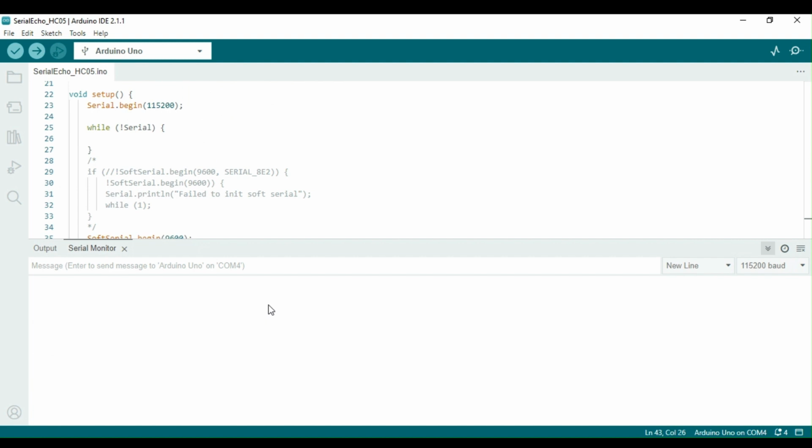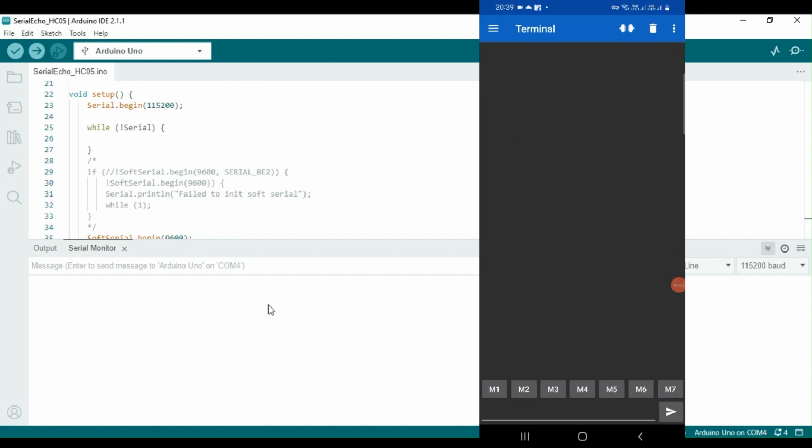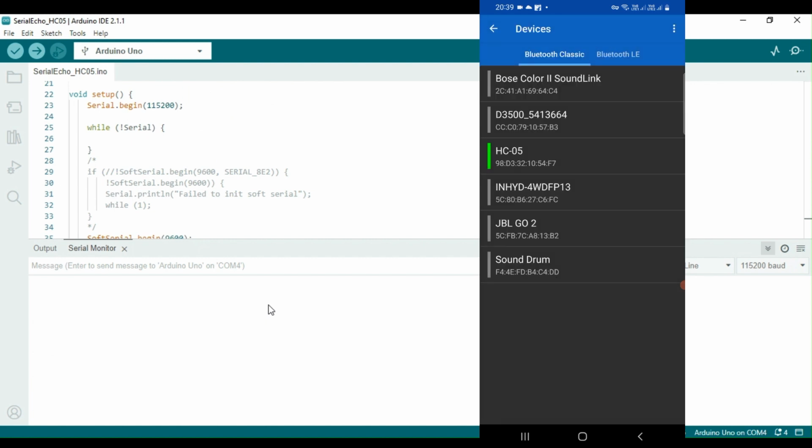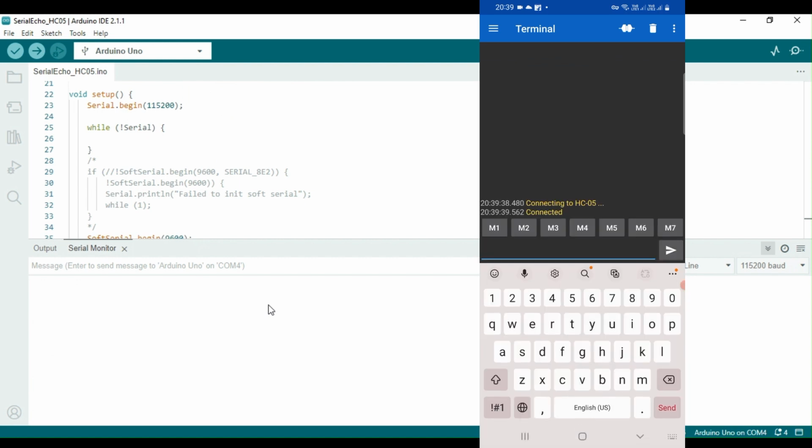Once the new sketch has been uploaded to the Arduino UNO, we can proceed to test sending messages as we did previously. As expected, the messages are now visible on the serial monitor. This is the first step towards transmitting commands or messages to a microcontroller board like Arduino UNO wirelessly via Bluetooth.